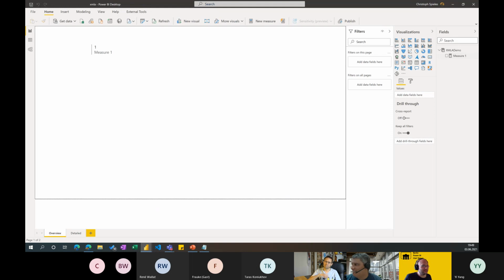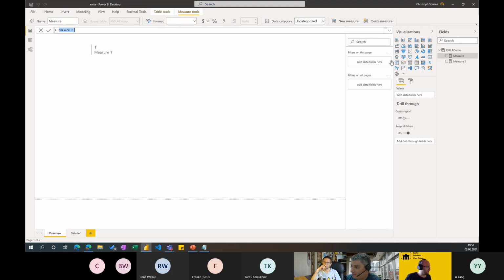Okay, and now I will add another super complex measure. You can probably already guess what it will be. It's measure 2 equals 2. And just so the uploads are faster and everything. So we have our measure here.